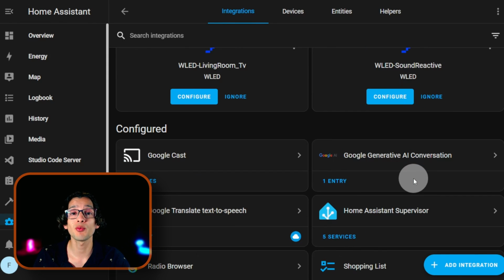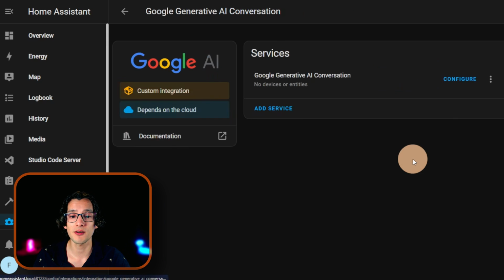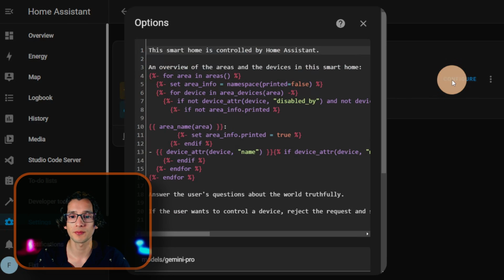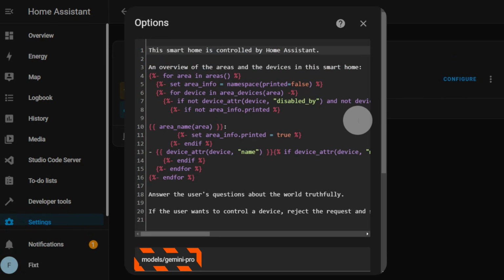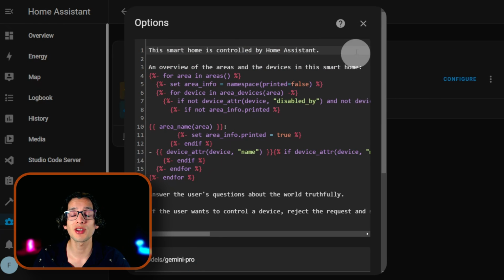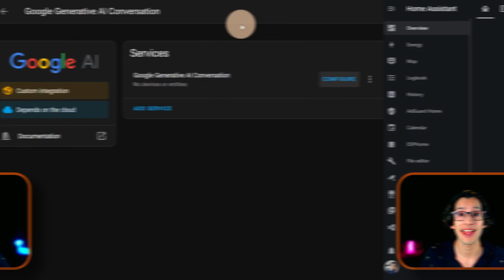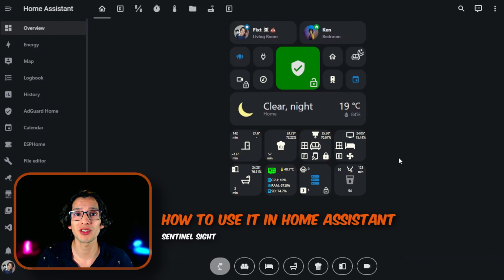And now, if you want to check that we are using the Gemini model, just click here, and click on Configure. And here, you can see that we are using the Gemini Pro model. Then, you can click the X to dismiss the dialog. And now, I'm going to show you how to use it in Home Assistant.